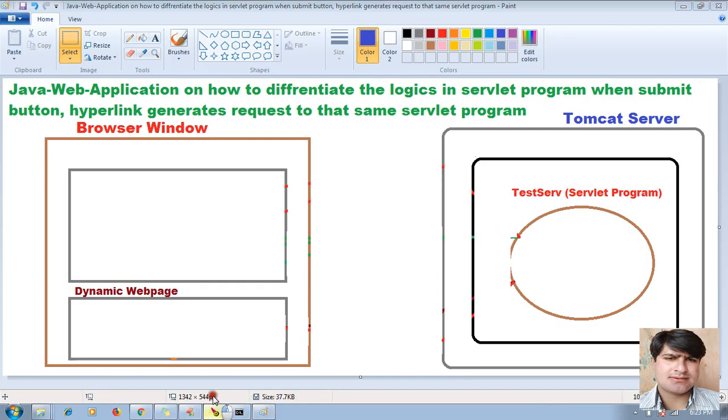So let me close my existing server. Let me close my console. Now this is my Java Web Application on how to differentiate the logics in servlet program when a submit button and hyperlink generate the request to that same servlet program.